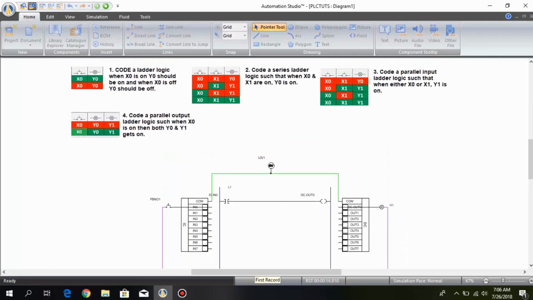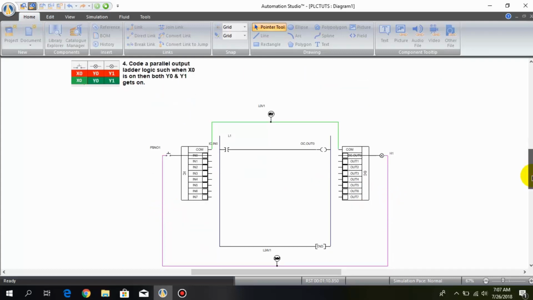So we have successfully done our first question, that when X0 is on, Y0 should be on, which means that when the contact goes on, the output also goes on. So when I press this push button, the output goes on and the input also goes on. So here we have the normally open push button and also an indicator. I hope you have understood.